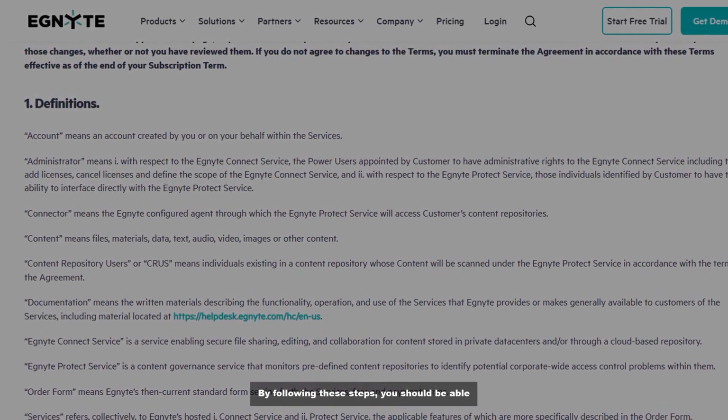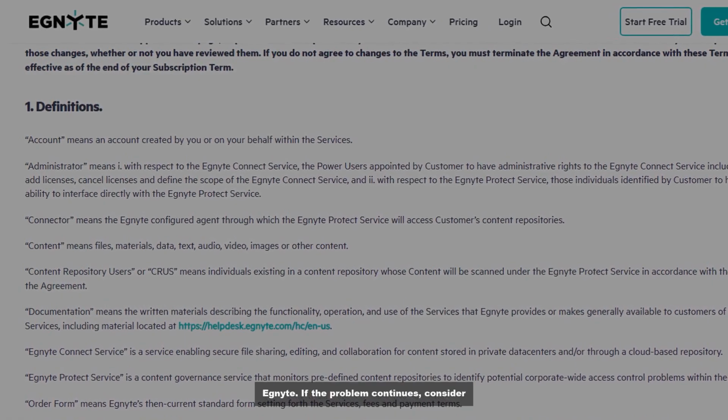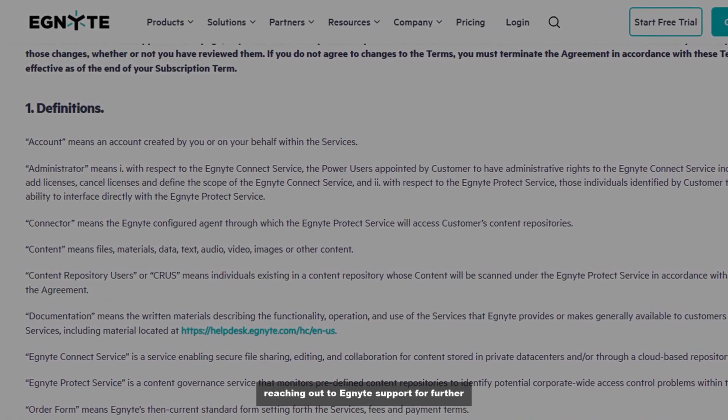By following these steps, you should be able to resolve the invalid credentials error on Egnyte. If the problem continues, consider reaching out to Egnyte support for further assistance.